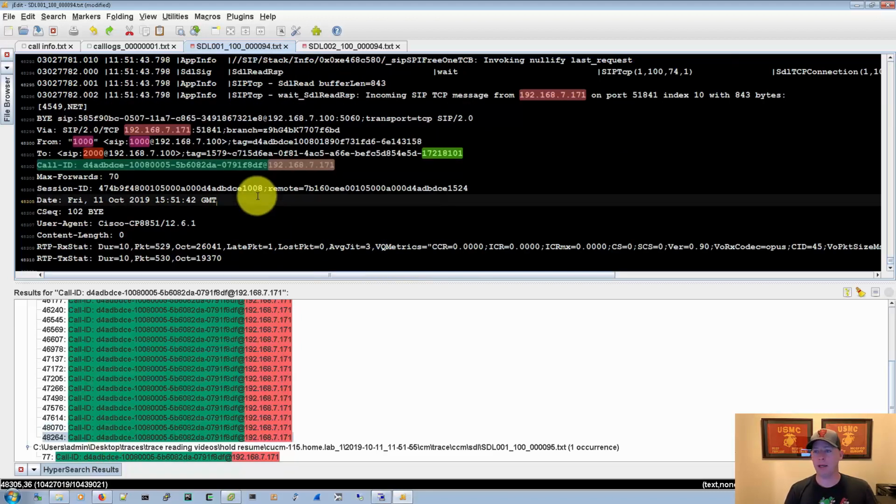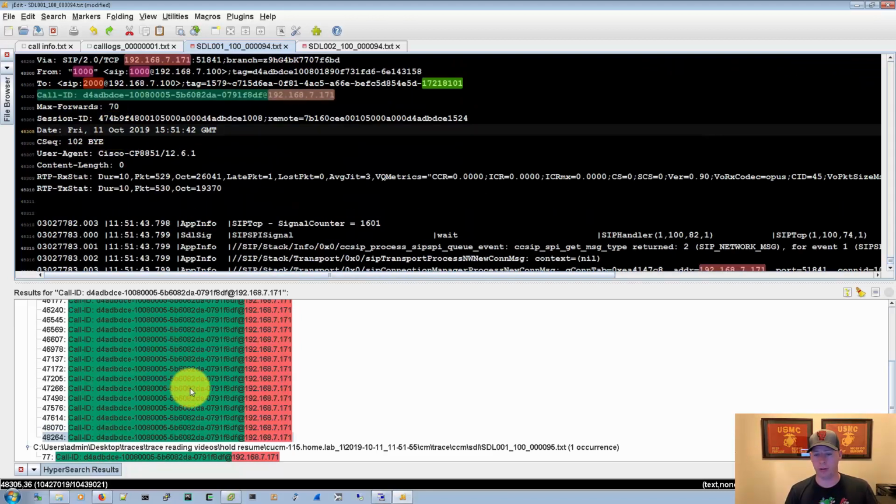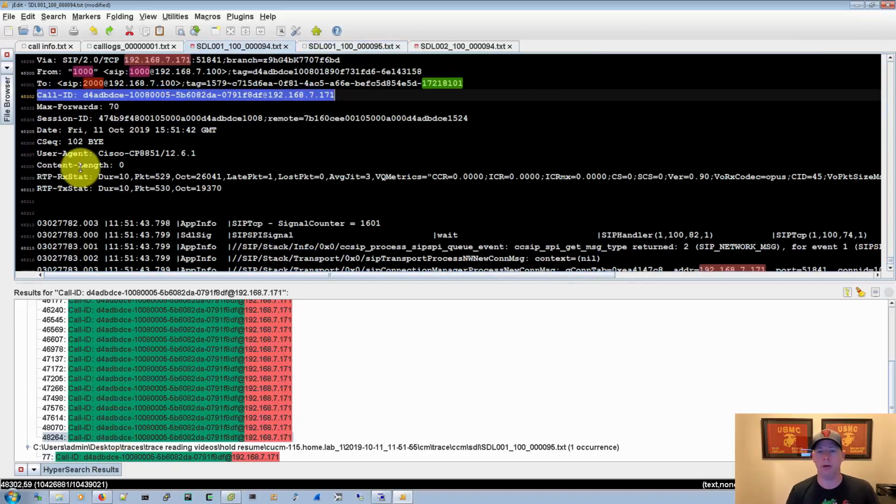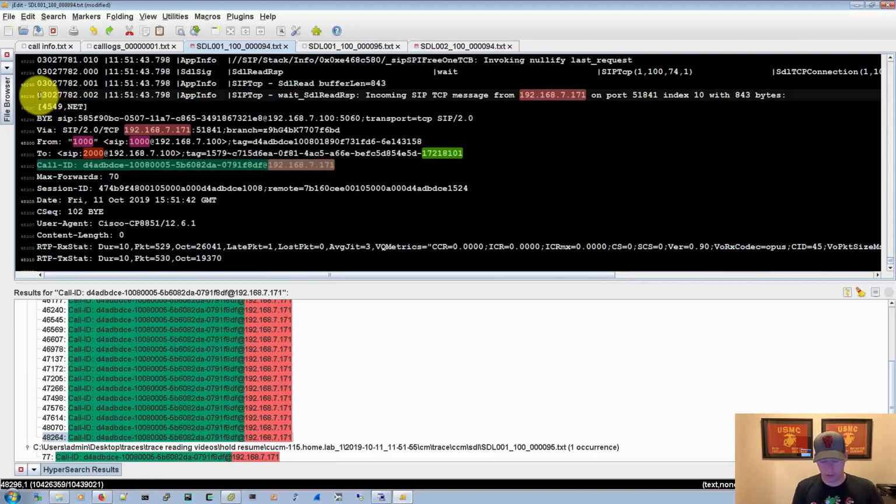Now we see a BYE coming in from phone A, and this is where the call ends up getting torn down. There's a 200 OK to the BYE here. I'll go ahead and mark it.